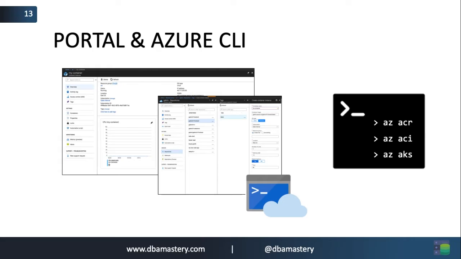Microsoft Azure provides us a couple of experiences to interact with containers, obviously. The first one is a graphical user interface. Obviously, it's the Azure Portal that we all love and know. And also we have command line based clients such as the Azure Cloud Shell or the Azure CLI. So I'll be using all of them during the demos to make sure we get a little bit of everything.